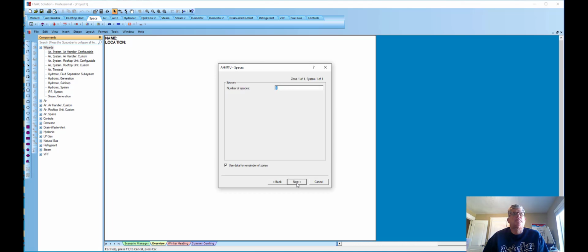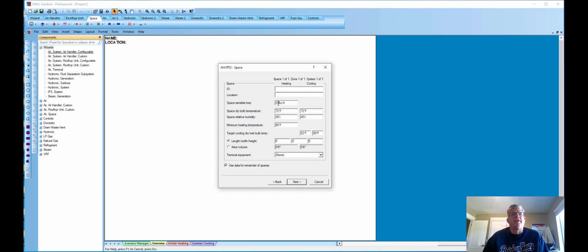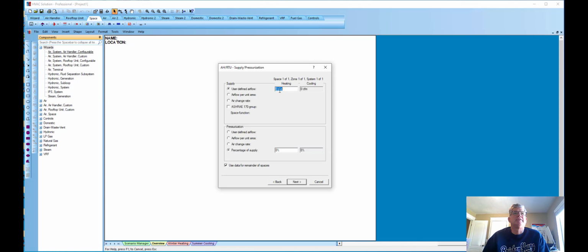One zone, one space. The heat loss, we'll go with 10,000 BTUs, with temperatures of 72 and 72. The CFM, like you mentioned, was 2,000 square feet, so 2 CFM a square foot would be 4,000 CFM for heating and cooling. Now let's just pressurize the space by 10%.